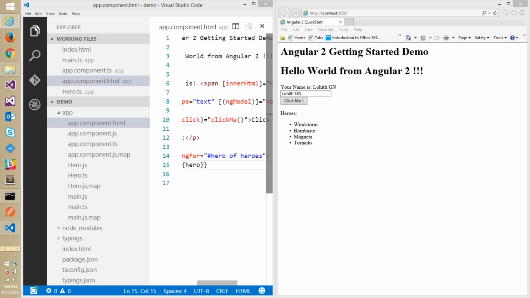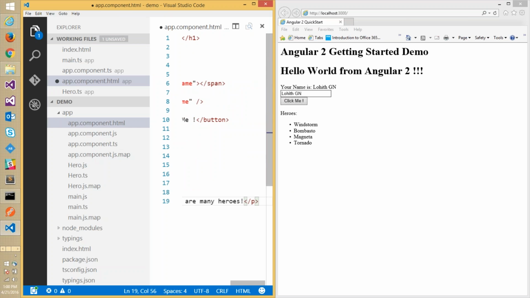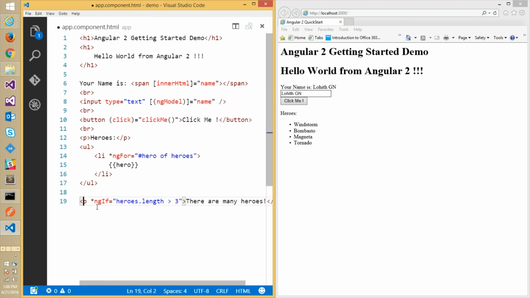We can do conditional statements also. So let's say I want to bring in and then do a conditional statement here. What is a conditional statement that I want to do is if the heroes count is more than 3. So let's say I want to show, if the hero's length is greater than 3, I want to show this, there are many heroes, a particular thing. So this is how you do it now. Star ng if, and this expression is going to be the same. There's no changes with this particular thing, so you will continue doing that, and then you do this.